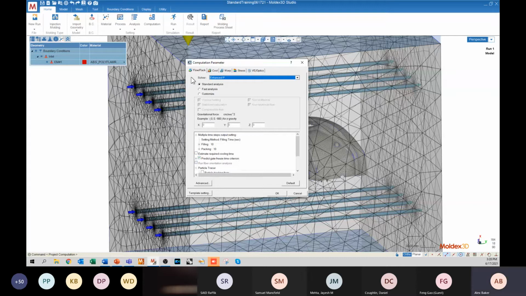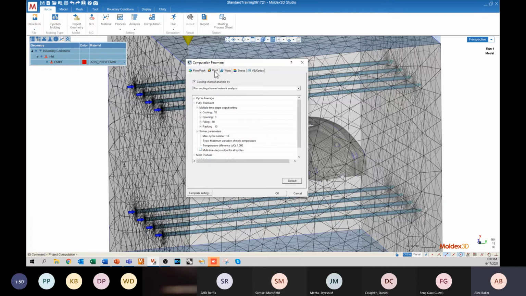All right, the only other change that I want to mention is over in the Cool tab, right at the top where it says Cooling Channel Analysis By. There are 3 types of analyses that you can run as far as the cooling is concerned. If you uncheck this box, which I believe is the default, we're going to be running what's called a heat sink analysis. A heat sink analysis means that the cooling channels are acting as a conduction object, and then there's some assumption of flow through that conduction object to create a heat transfer coefficient.